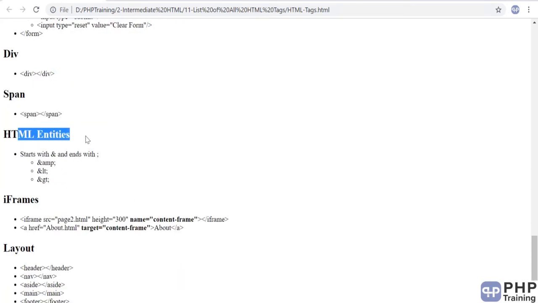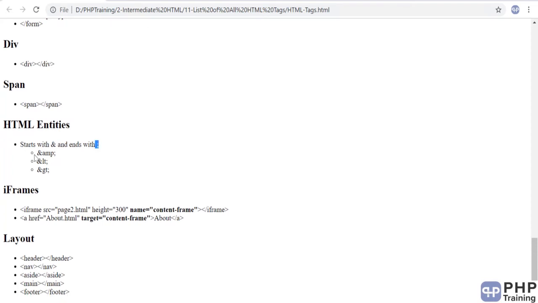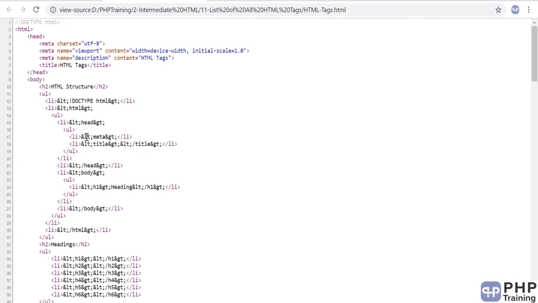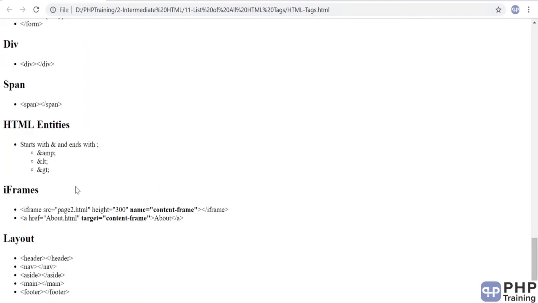We talked about HTML entities, white spaces, and case sensitivity. Remember, HTML entities start with an ampersand and end with a semicolon, something like ampersand amp, and ampersand lt semicolon and gt semicolon. If you see the less than and greater than symbols here, the way I'm able to print a tag is with the HTML entities. If you look at the page source, you will find all the entities being used to print those tags.